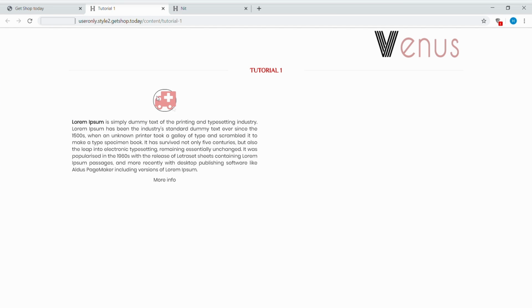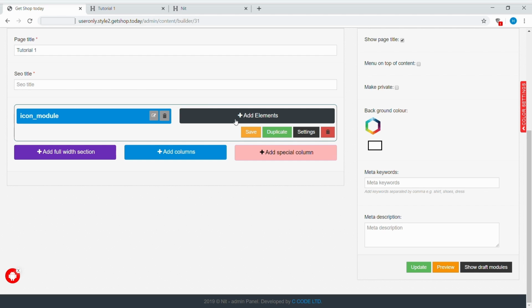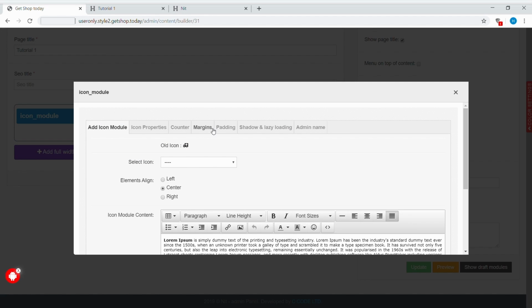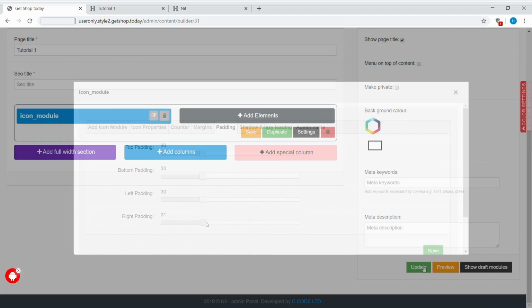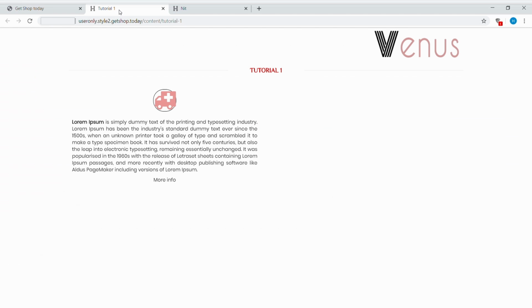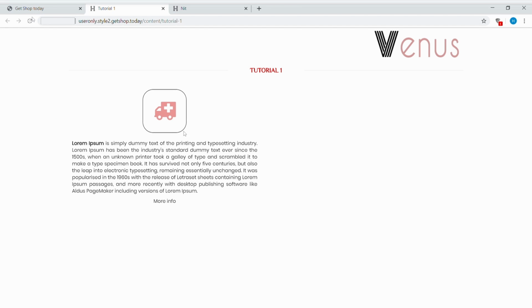Then you can see this is how the icon now looks like. We should actually make the border a little bit bigger than the icon. So go back to the admin panel and again click on Edit. We can see here the option called Padding. If we go to Padding, we can set the top padding to 30 and the bottom padding, let's say, again to 30. And the left padding to 30, and so similarly, let's click on Update. Now if you go to the front end and refresh, the icon will look like this.